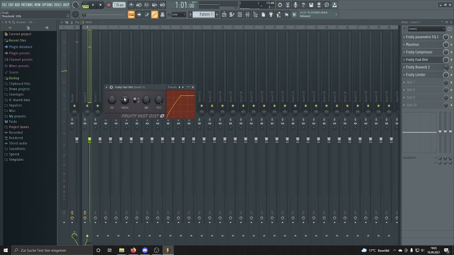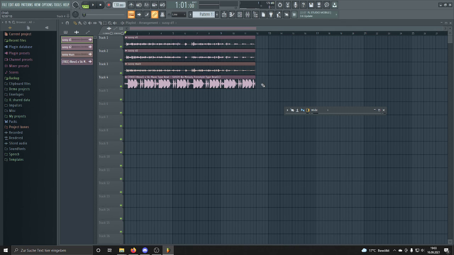As you can hear, you can make the audio over distort, and you don't want that. But yeah, this sounds good. I like this. This is how I mix my stuff.